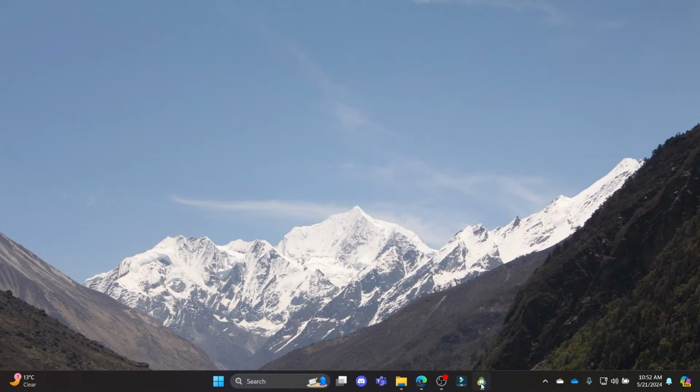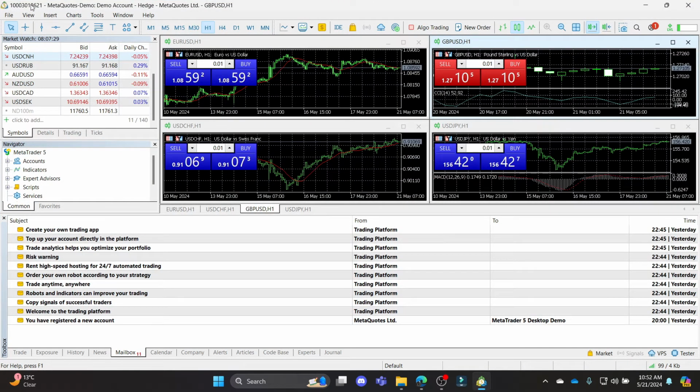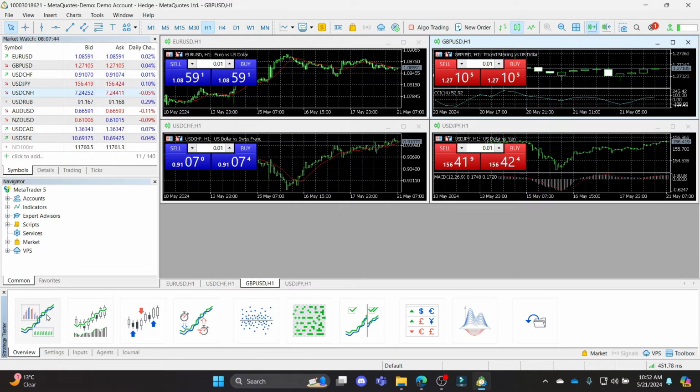Open MetaTrader 5, which is on your PC. Make sure that you are logged into your demo or your real account, and you can see the tester option on the bottom right hand side. If you click on it, it will quickly switch to the strategy tester, which is the backtesting option. Go ahead and click on it and you can see there are some of the testing options over here.